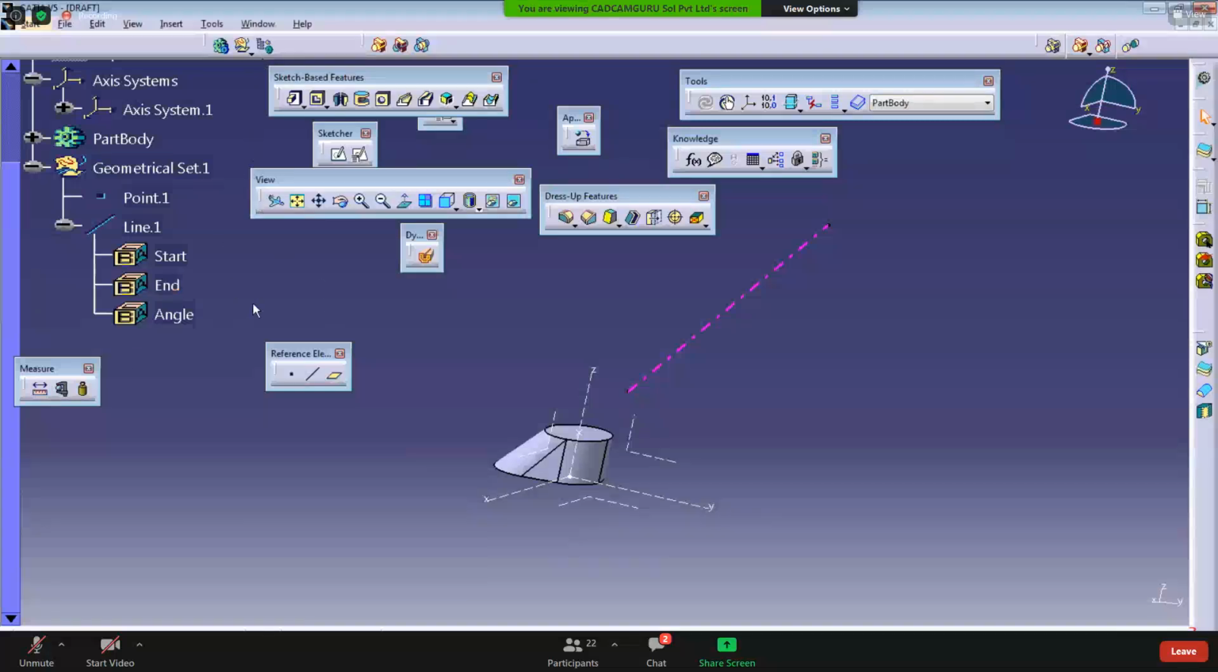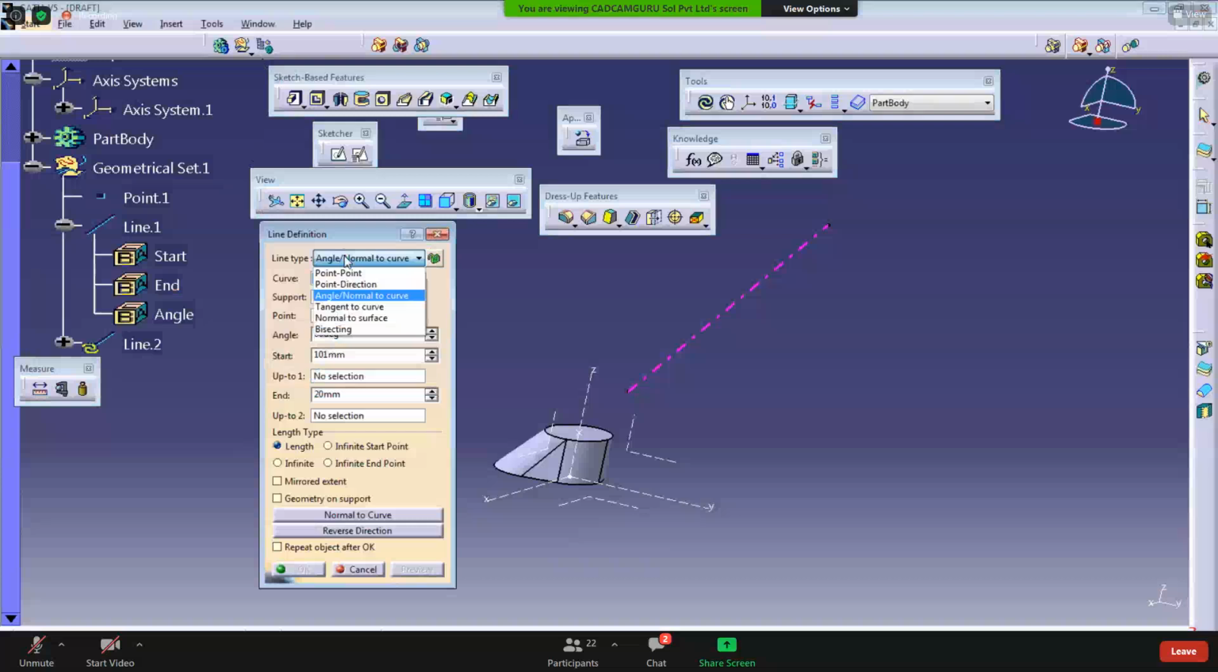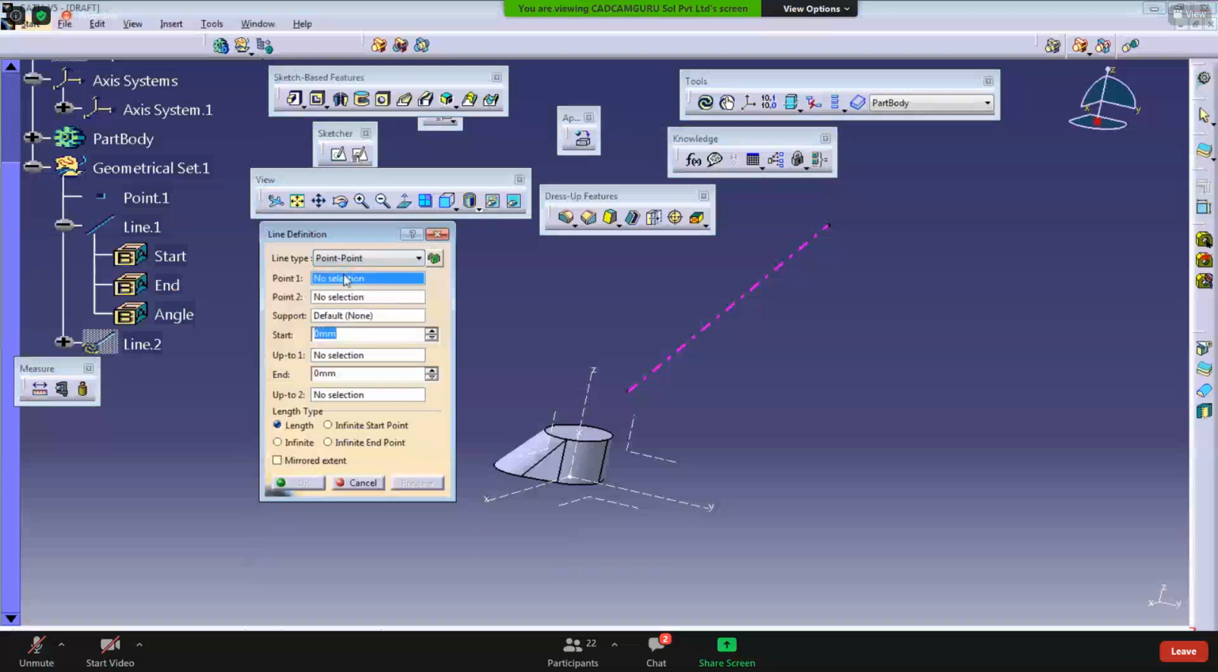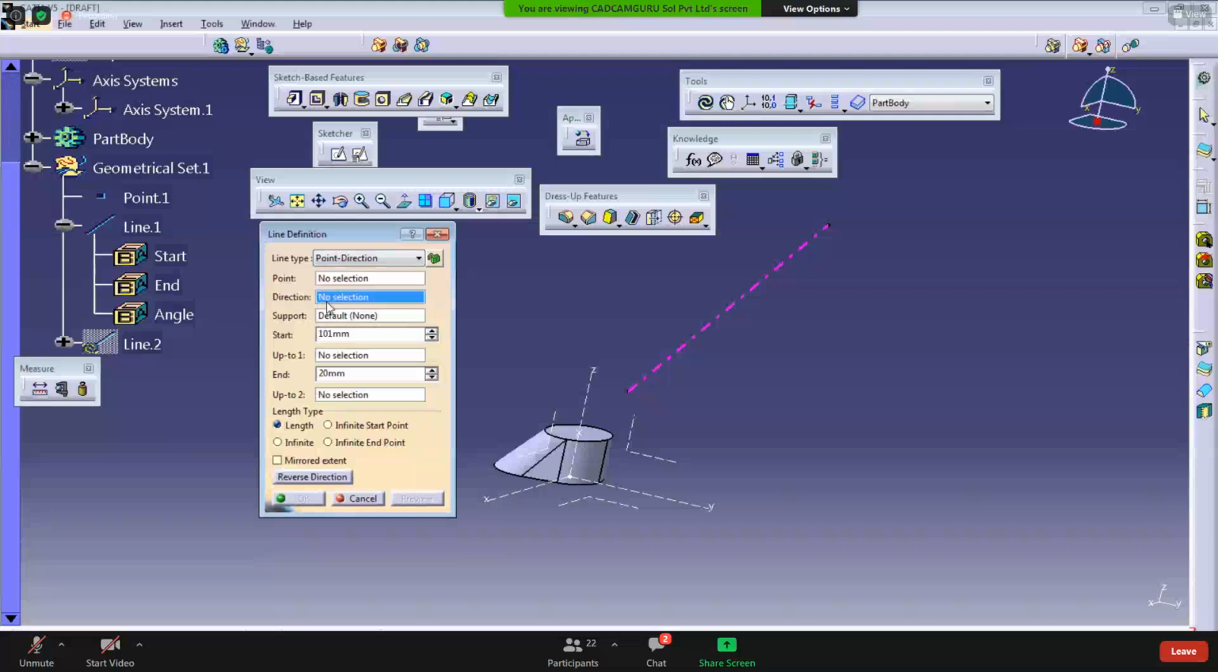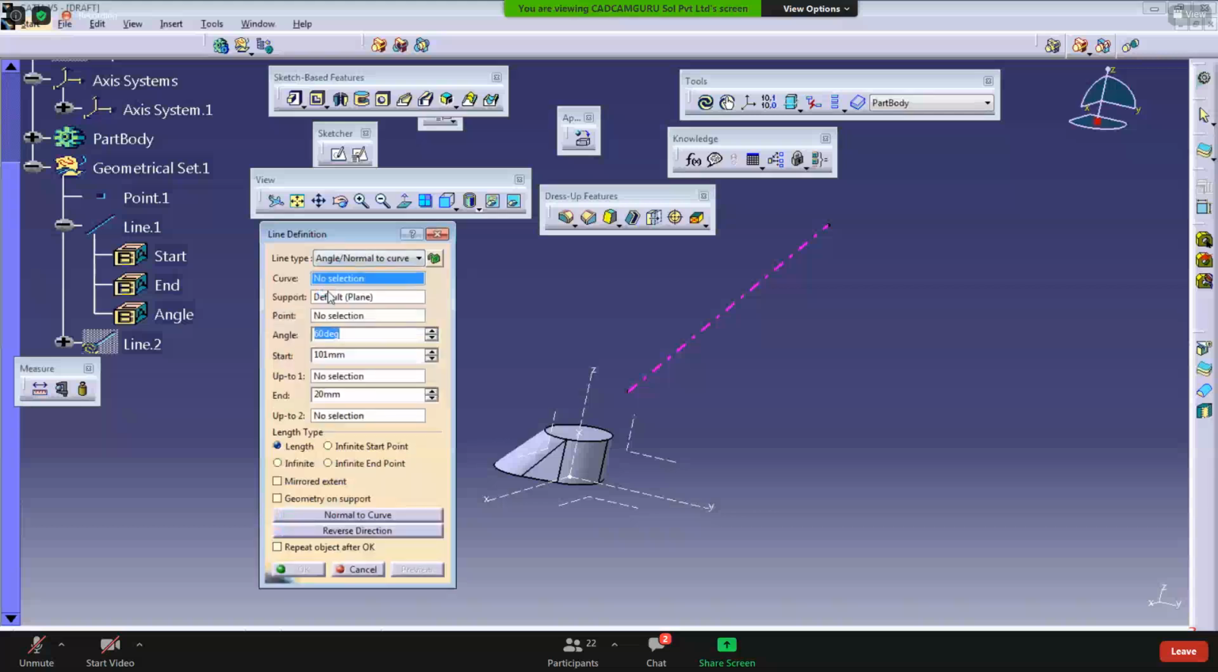Okay, so what options are available here? Point to point, so you have to define 2 points. Second, point and direction: only one point and a different XYZ direction, along which the line will get created. And another is angle normal to curve. Normal to curve means the angle is 90 degree. Okay, so the remaining options are not so important. Three are important. Maximum we are using the angle option and point and direction, this second and third one.